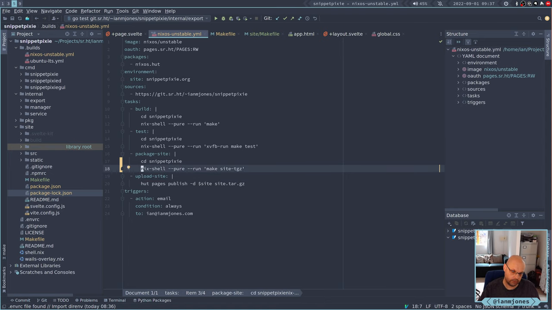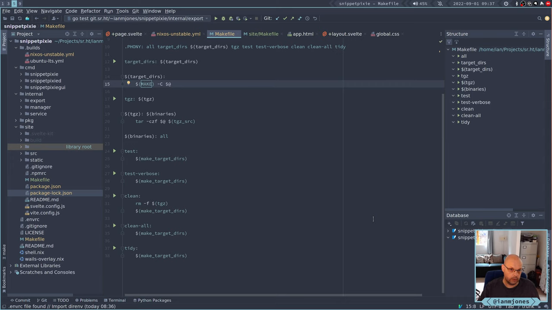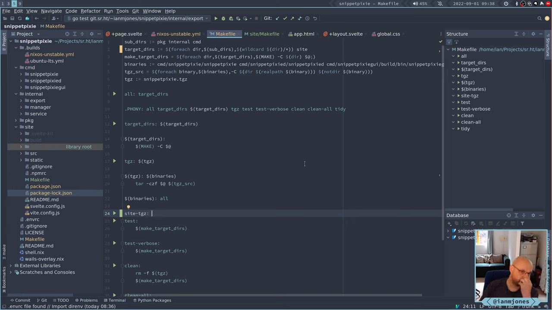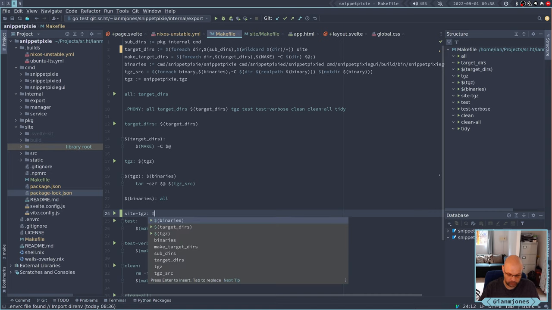And then we're going to create that Makefile thing in a minute. And then here, we should have the site.tgz available to upload. So this is going to be the fun bit. We'll do site.tgz, although it's not really. And yeah, we'll just do this.